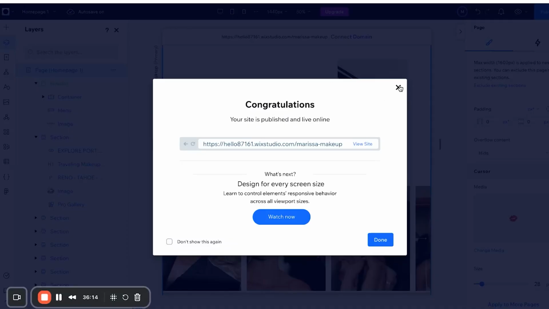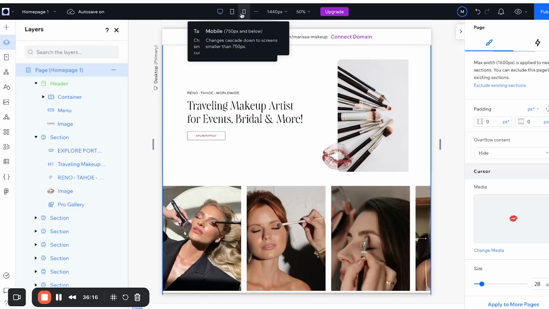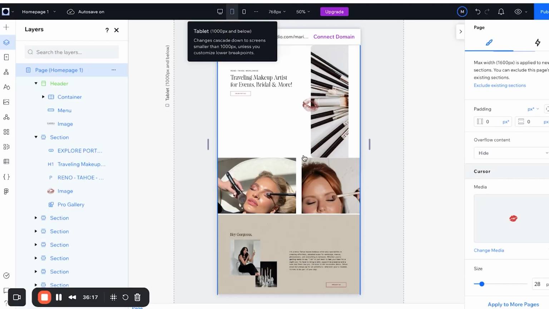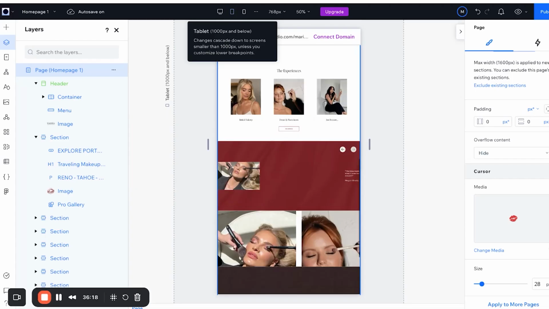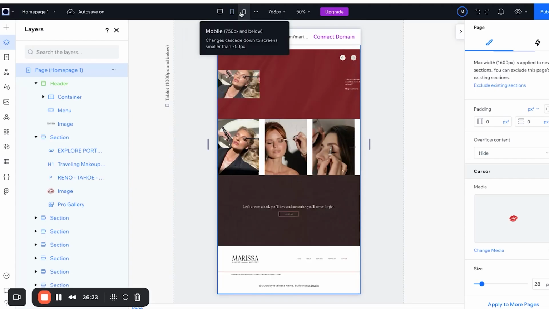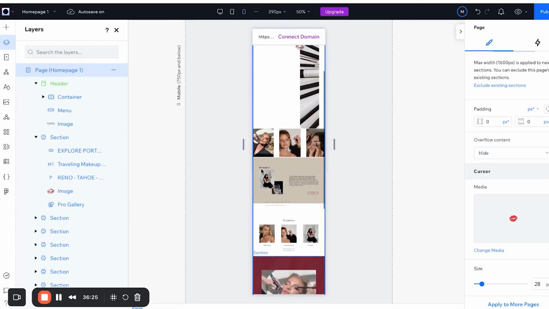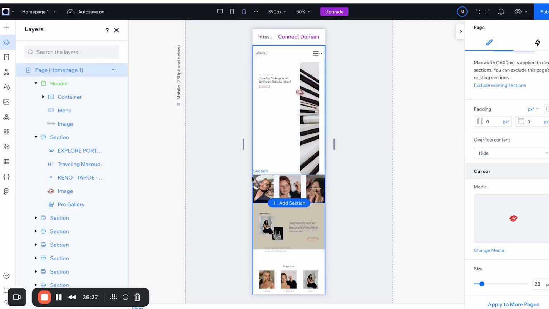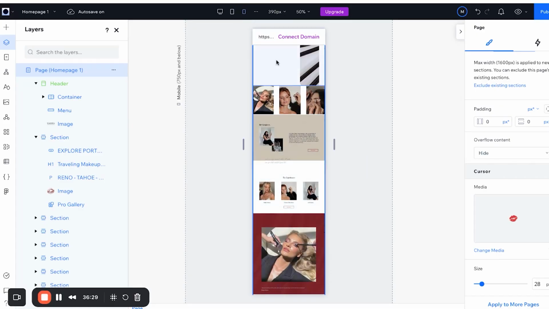Now, if we wanted to edit the mobile side of the website or the tablet size, all you have to do is click up here. And for the most part, it places things where they need to be, but we would have to go in here and adjust things slightly. And then same for mobile as well. But for the most part, things are where they need to be. It just needs to be edited slightly. But it's really easy to navigate and easy to use.